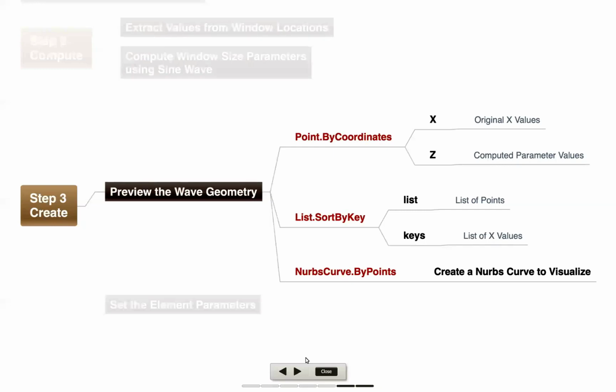As the next step in our example, we're going to actually start doing a little bit of creation. So first I'm going to basically just preview the wave geometry. I'm going to take those x coordinates and the new computed z coordinates and basically go through and create a bunch of points and plot that as a little bit of a wave.